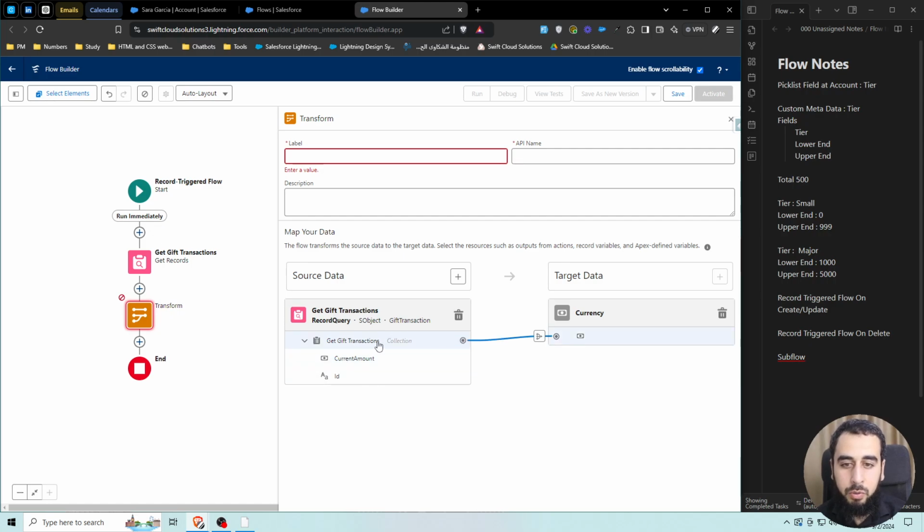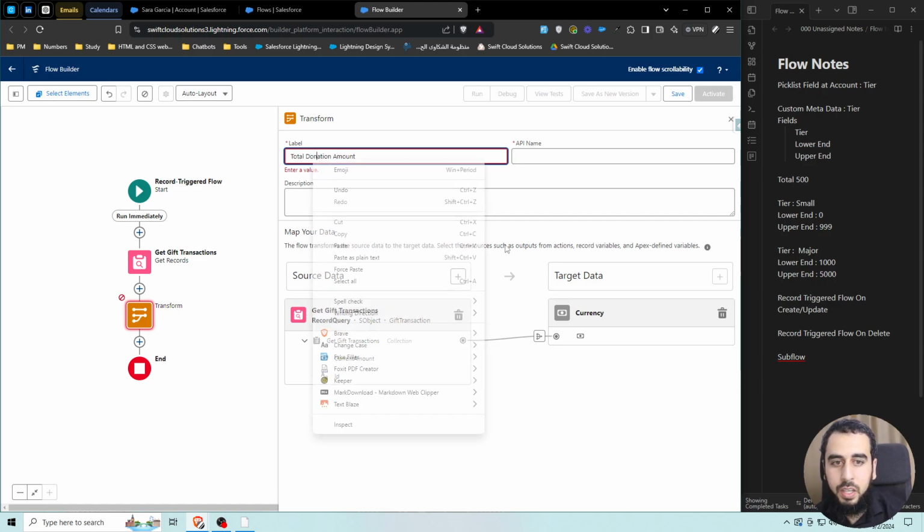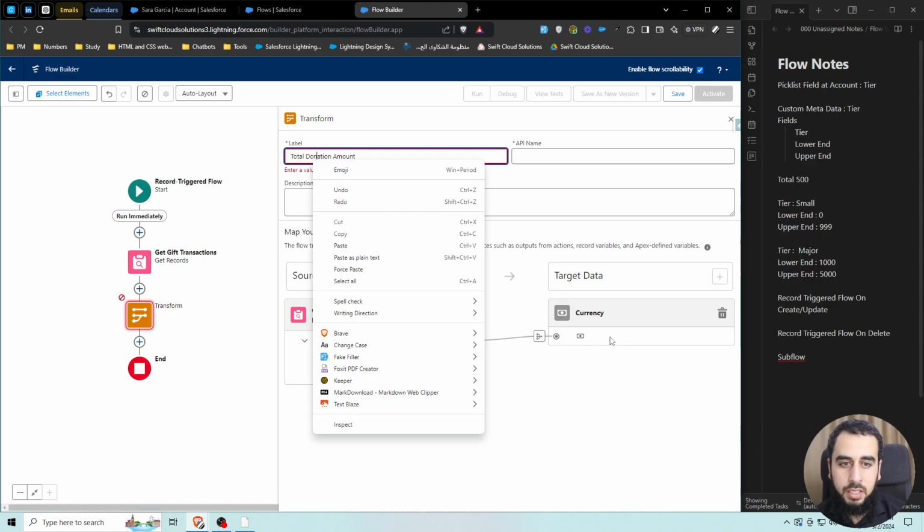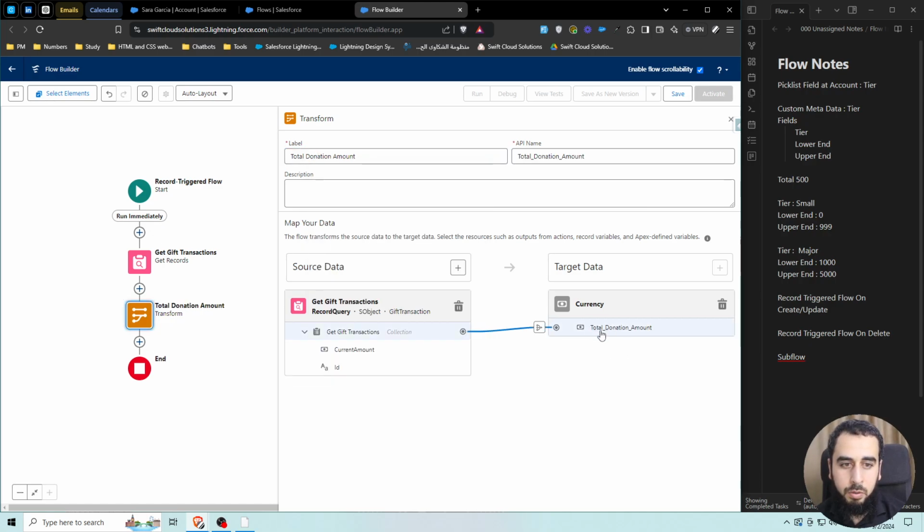So this is what the transform is doing. It is going through that collection under the hood, performing this aggregate, and then the output is being put on this, which doesn't have a name yet, but once we add a label, it will have a name. I like to name transform elements with the output. So the output from this is total donation amount. Now you'd notice after I click outside, the name is showing up here. So I've got the total donation amount.